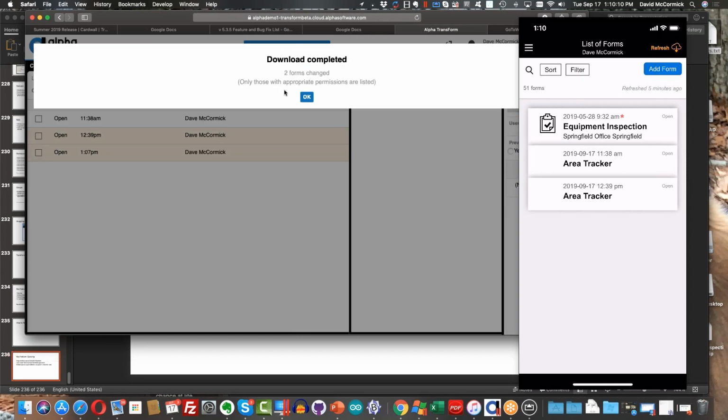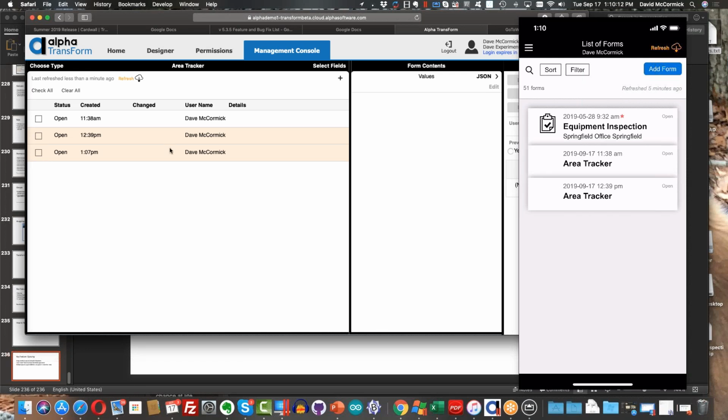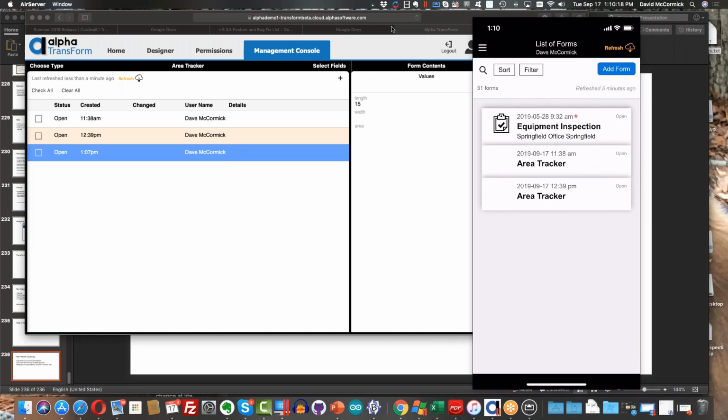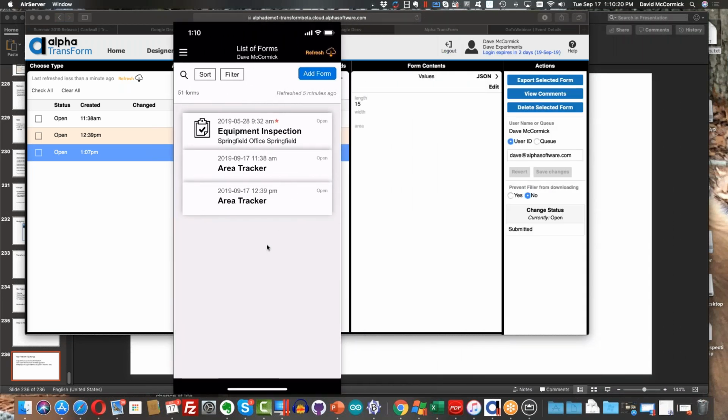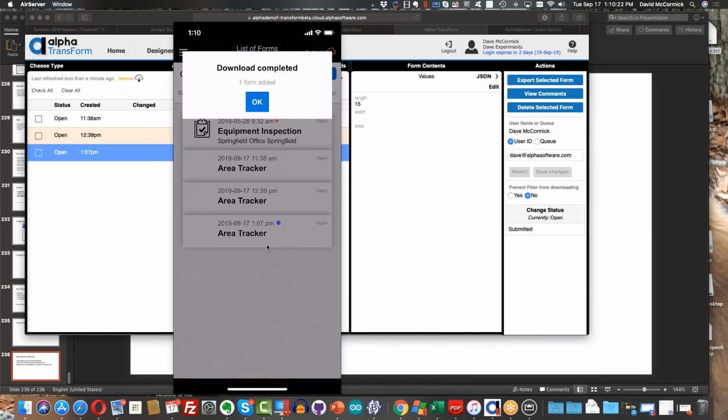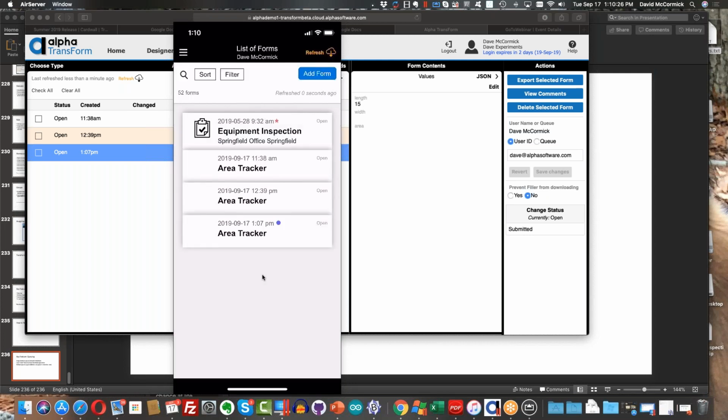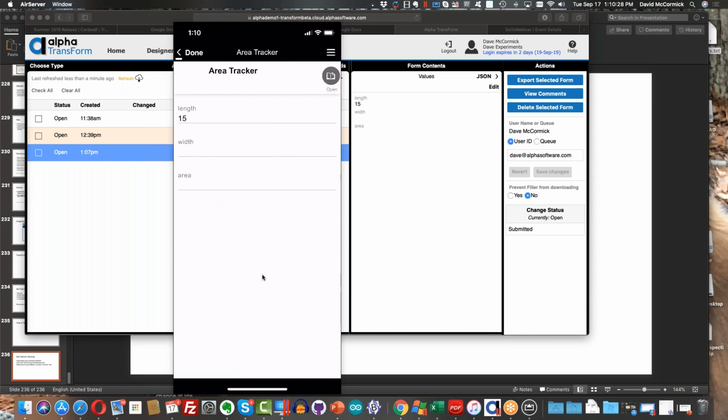Sorry, third time's the charm. Okay. And you'll see that it has in fact been assigned to me. So if I want to see that, all I need to do now on my phone, because I hadn't downloaded it earlier, is hit the refresh button up here at the top. And there you'll see it has now appeared, and it should have that value that was pre-filled in.